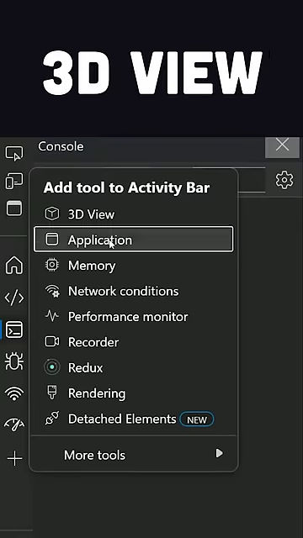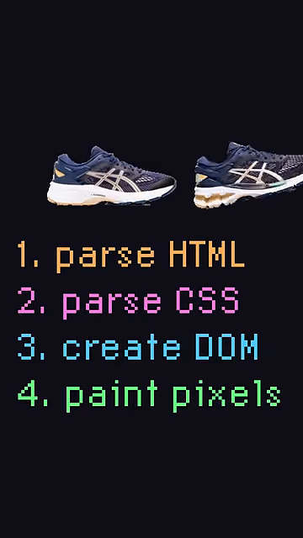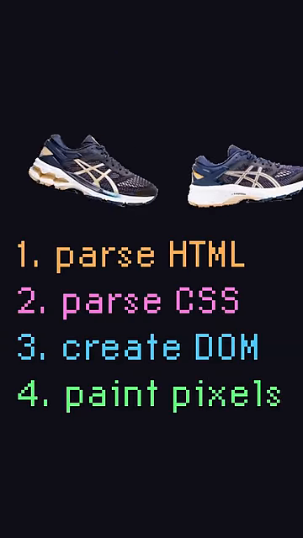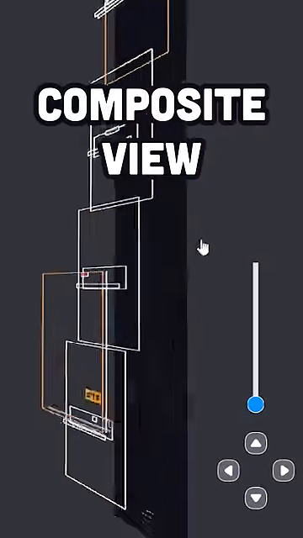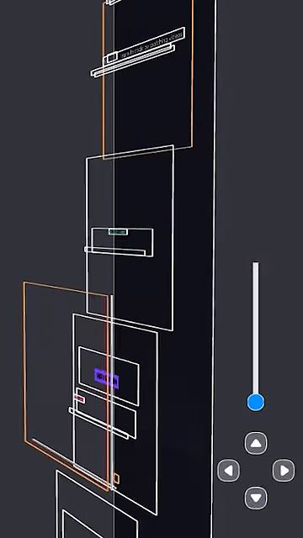First, find 3D view in your browser DevTools. You see, the browser needs to go through multiple steps to turn your code into actual pixels on the screen. Composite view will visualize how these steps take place in 3D, which is super useful for debugging animations.